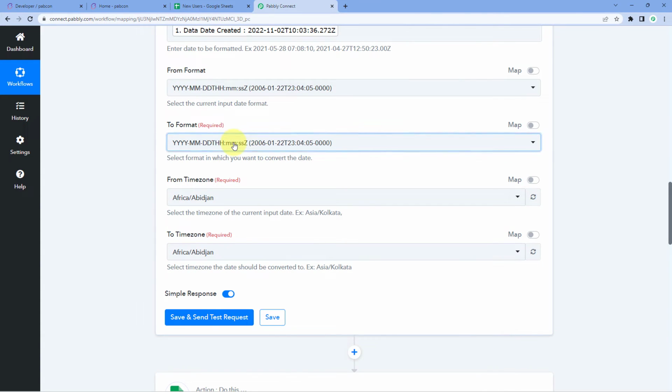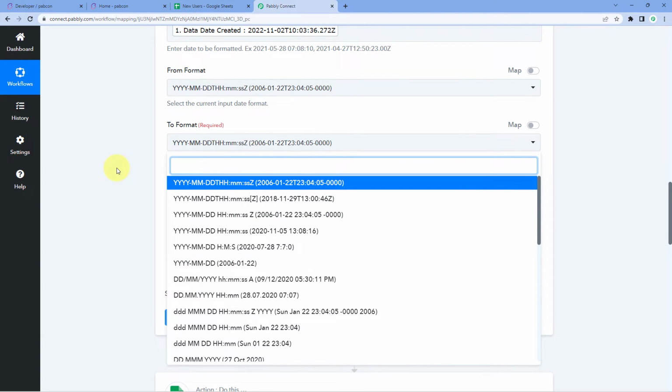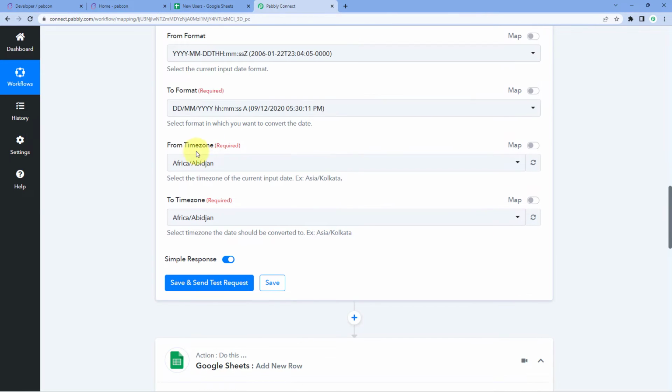Then in to format, we have to select in which format we want to convert or change this date and time. So this is the format of day, month, year, hours, minutes and seconds. This is a pretty easy, pretty readable format and I want to convert or change this date and time into this particular format. So we are going to select this format over here.